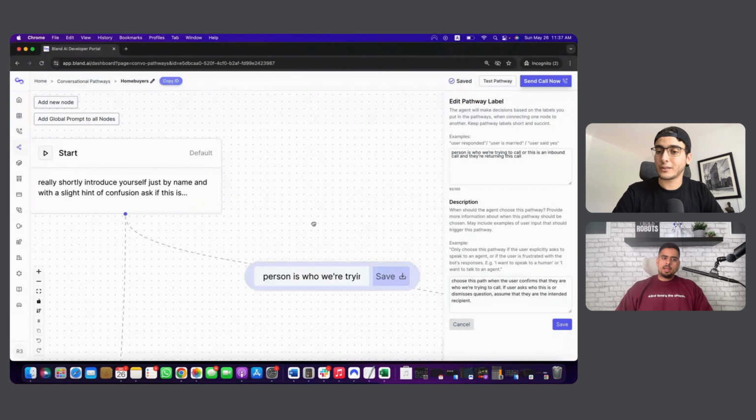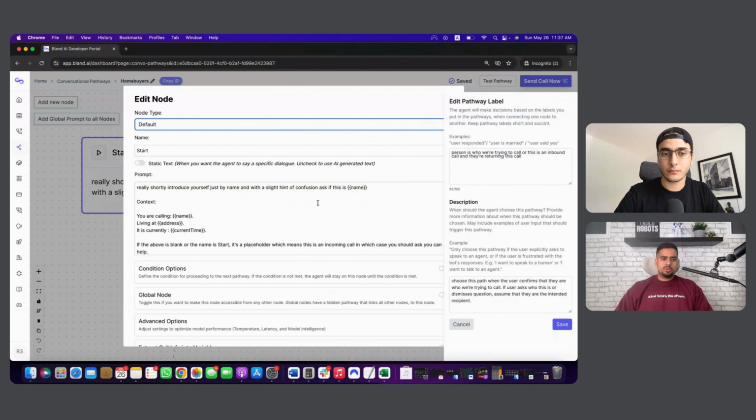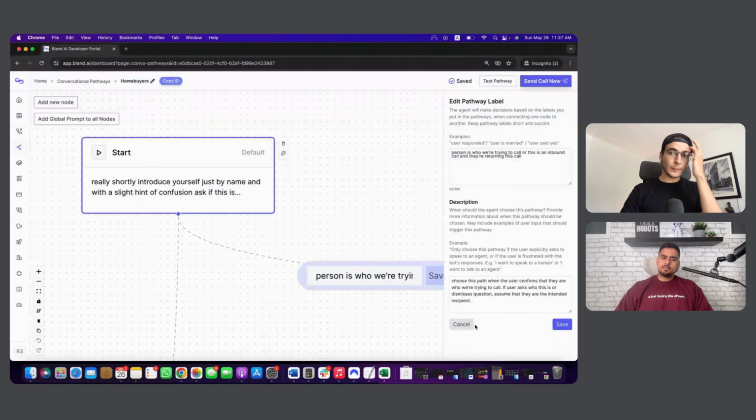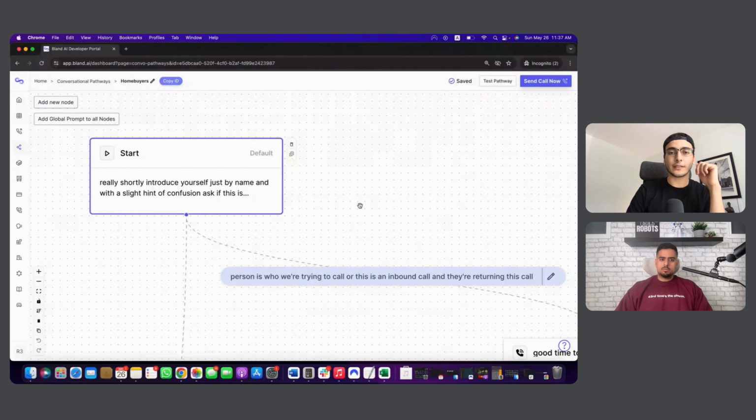Go ahead, Mark. How does this really execute behind the scenes? Because you have the first one, where you shortly introduce yourself, and then you have this label. Is it like a chain prompt or a system prompt? How does it work? Sure. Basically, the label, the best way to view it, from my understanding, is a form of a condition.